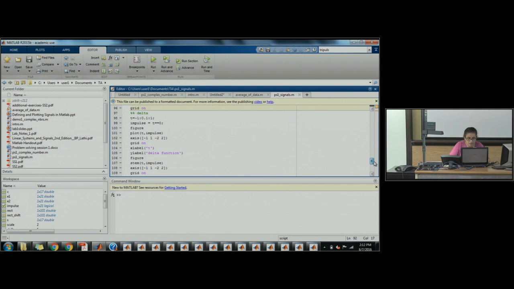Now, impulse function, your delta functions. Here t ranges from minus 1 to 1 with increments of 0.1. To define an impulse, I've just defined it logically. Where is the impulse? Impulse is at 0. So, impulse is 1 whenever t is equal to 0.